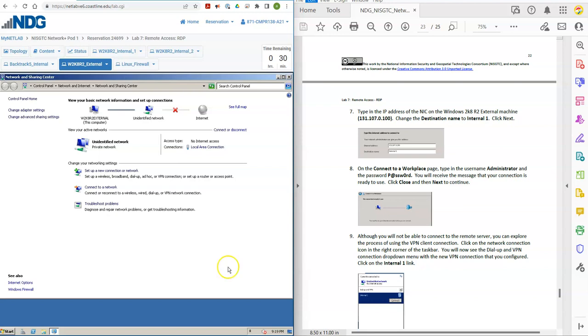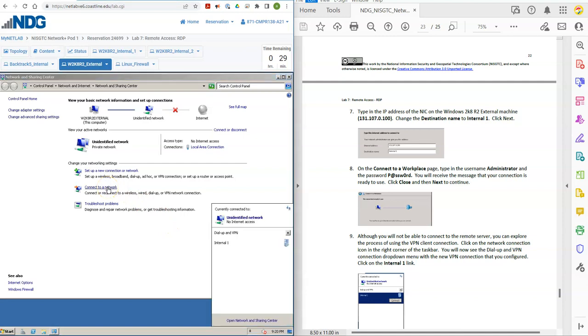Now again, we do not see that option here, so we are just going to go straight to Connect to a Network, which should bring up that menu. There we go. And here is our Internal 1 link. And when we click on it, it'll bring us a drop down to the Connect button. And we're going to select Connect.